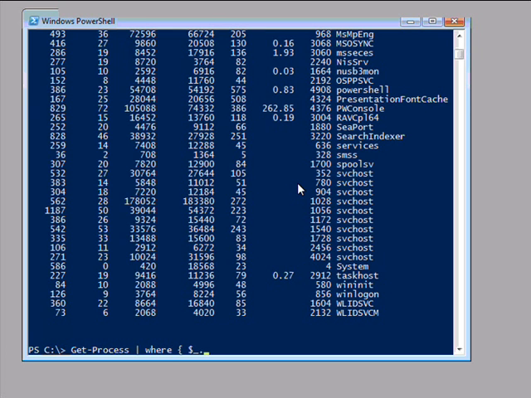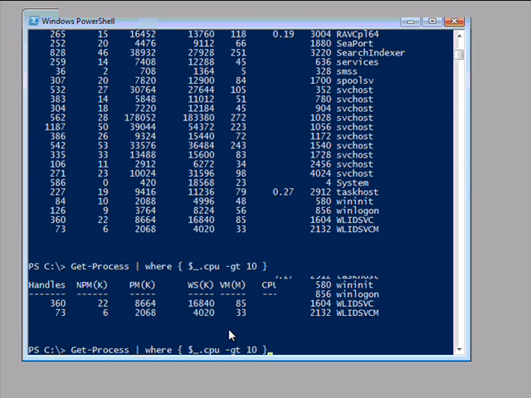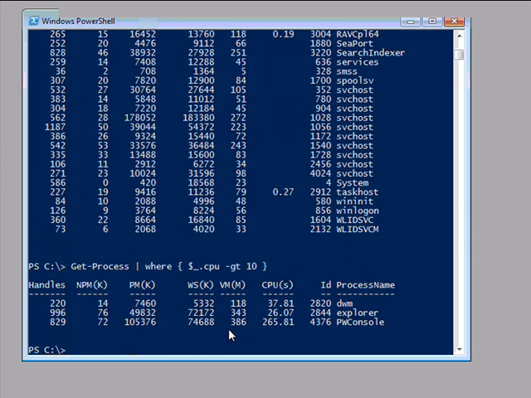Now this period is used to find the property on that object as it comes across the pipeline. Now we know that process objects are going to be coming across the pipeline. And so as these process objects come across the pipeline, I am going to filter out only the CPU time that is greater than, -gt for greater than, 10. And then I close my curly bracket and press enter. And we can see that there are 3 processes that are using more than 10 on my CPU cycles.